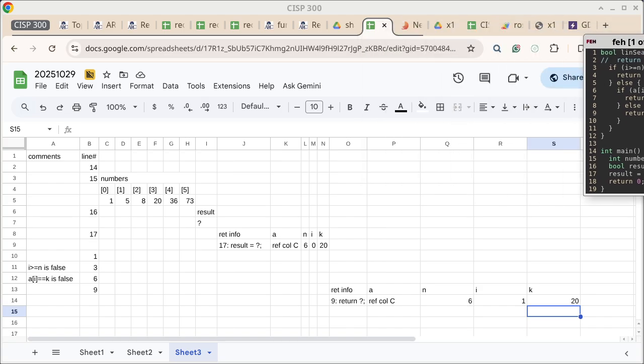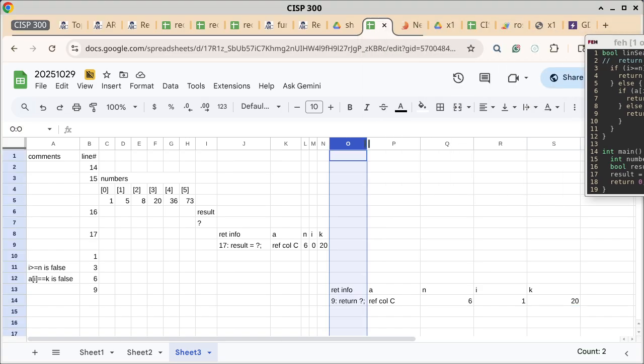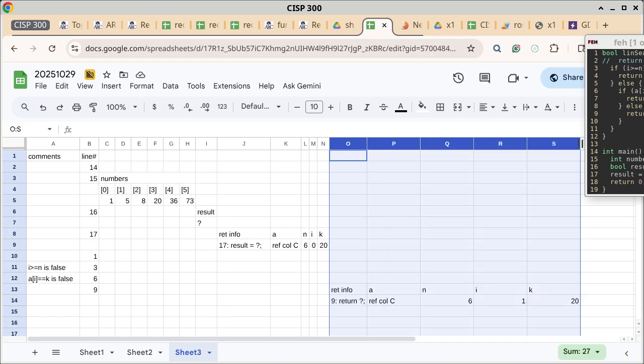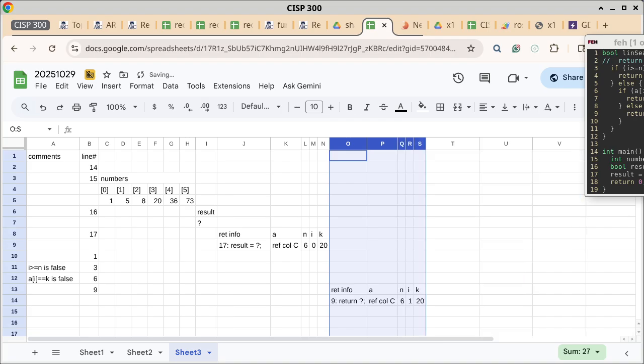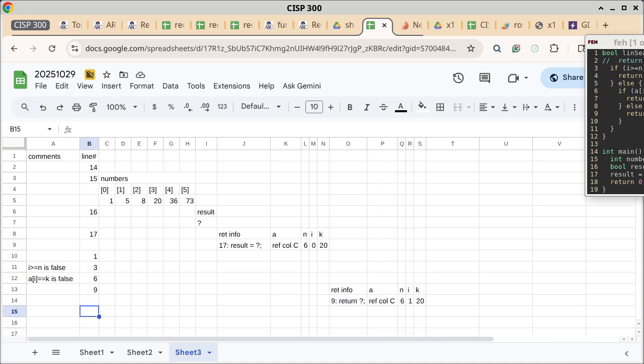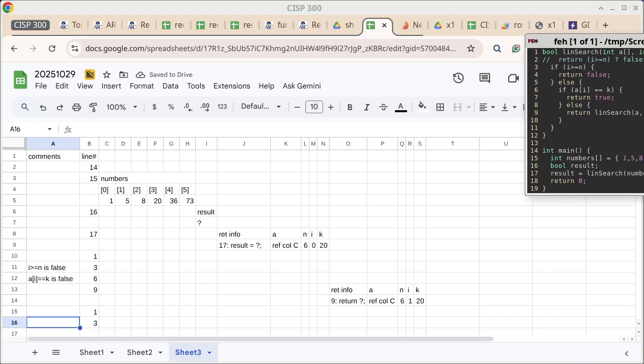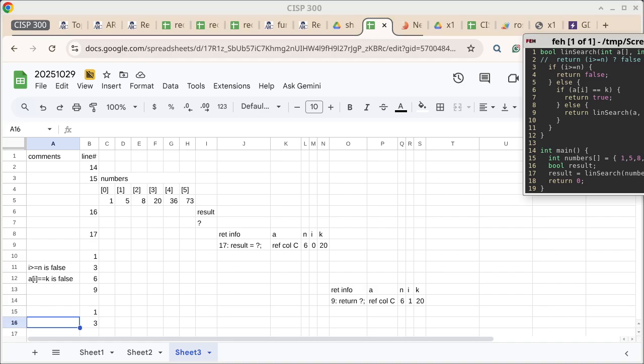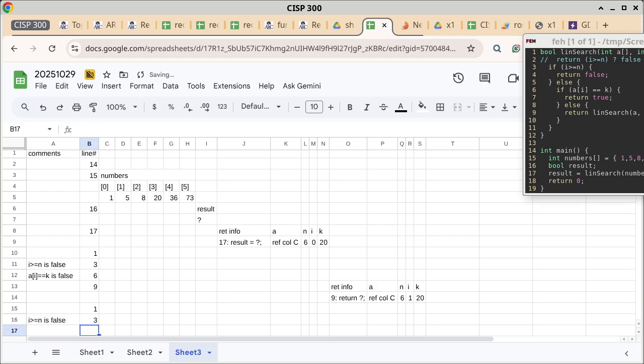And then we need to move this out of the way. This is going to spread all the way to the right-hand side quite a bit, because every time we recursively call lin search, it's going to set up columns kind of like this. Then we get to line 1. Line 1 doesn't do a single thing. We get to line 3, and I can expose just enough portion here to see what it does. On line 3, it says, is I greater than or equal to n? It is false again. Then we get to line 6.